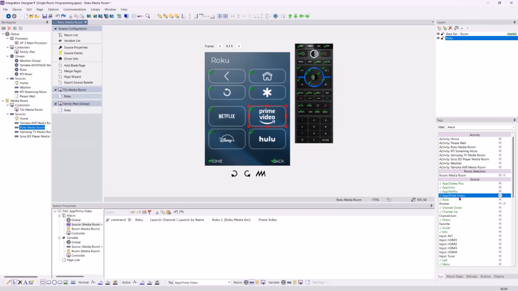Absolutely. So it should be app: Prime space video. Yeah, so if you enter that, it'll populate. If you enter it any differently, it won't. If you create your own tag name, you could use it on other controllers, but it won't automatically define. For example, there might be an app that we don't have a standard tag for.